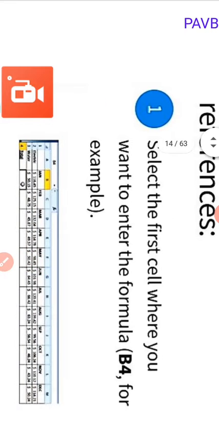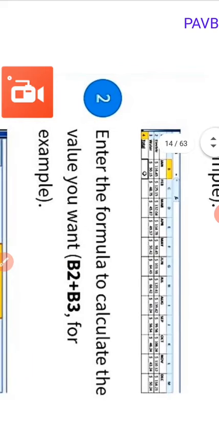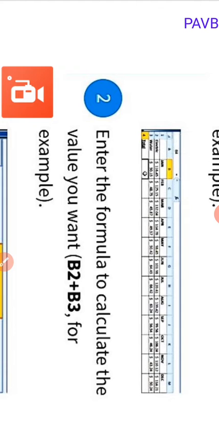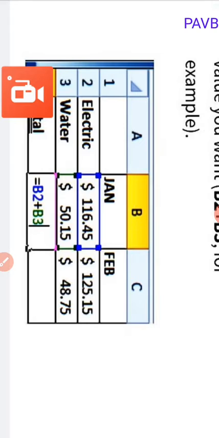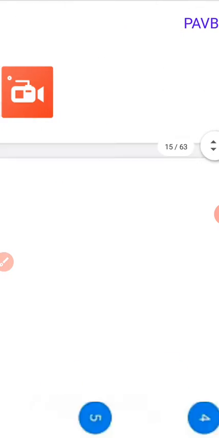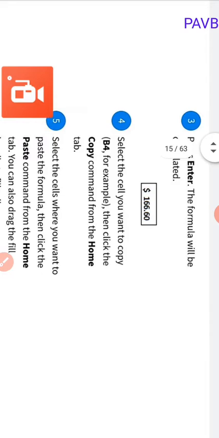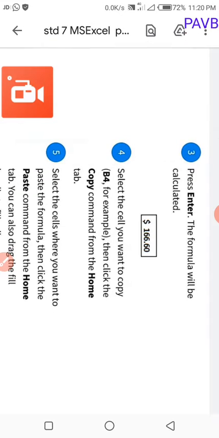To create and copy a formula using relative reference. Step 1. Select the first cell where you want to enter the formula, for example, B4. Step 2. Enter the formula to calculate the value you want. Step 3. Press enter. The formula will be calculated.